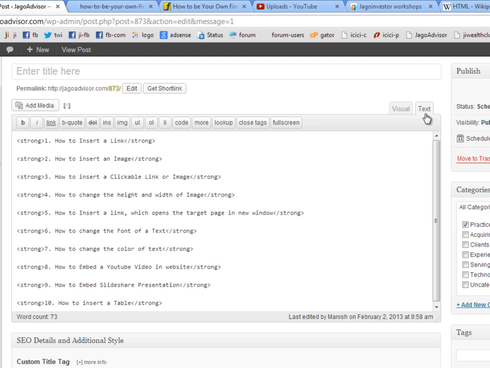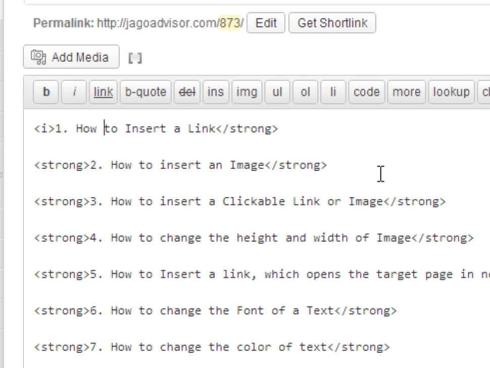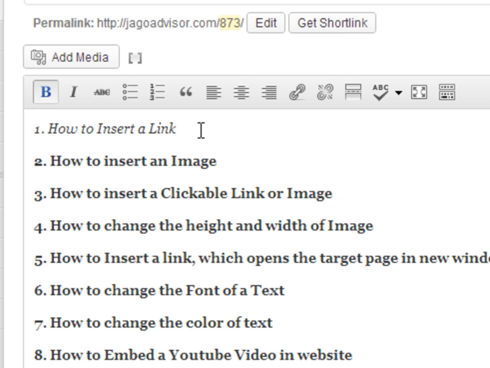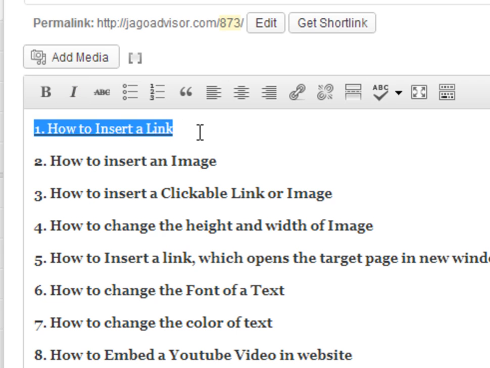Now what do you have to do if you want to make it italic? Instead of the strong tag, you put the I tag. Starting there will be I, and then it will end with I. If you go to the visual view, you can see that it is italic. Now what do you do if you want to make it underlined? You just enclose it in the U tag, and this whole thing will get underlined. So you can see now it is underlined.